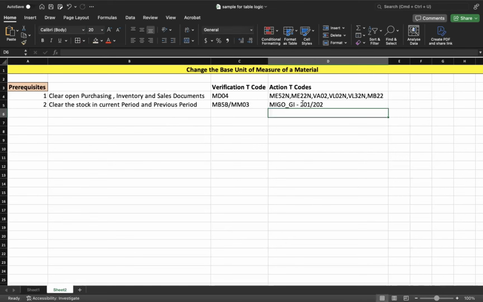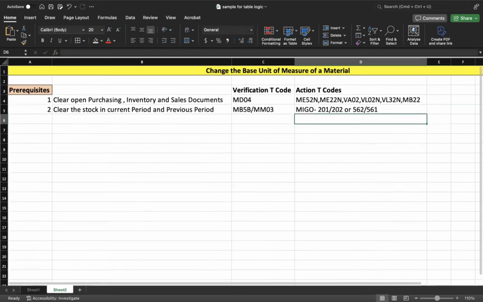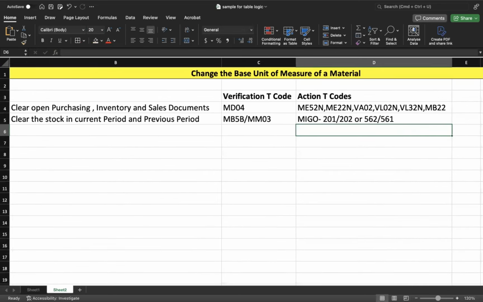And if your company has opened 561, 562, and there are no audit related concerns, you can use 561 and 562 also. So okay, let me use MIGO so that it will apply, with 562 or 561. So these are the ways how you can do the activity.